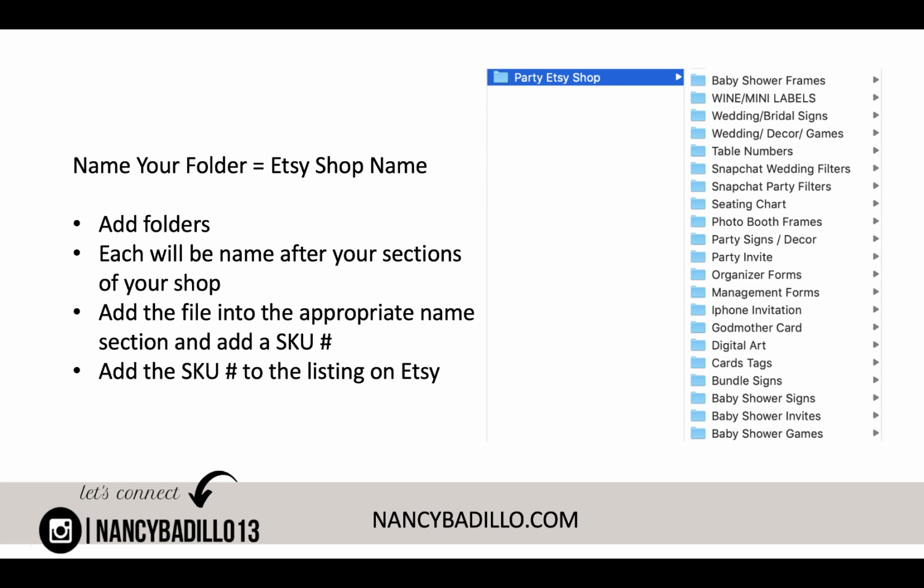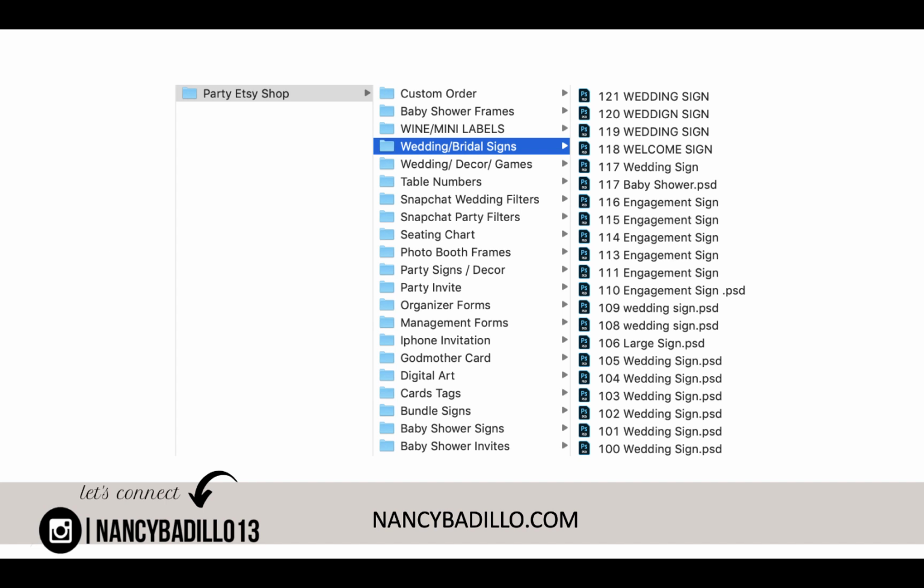So then once I create every single folder and add all my name sections, the next step I do is I create the actual file. I upload it to that particular folder, and I start with the SKU 100. You could start with whatever number you want. This is just the number that I picked. I start with the first file for that particular section. I put 100, that's the SKU number.